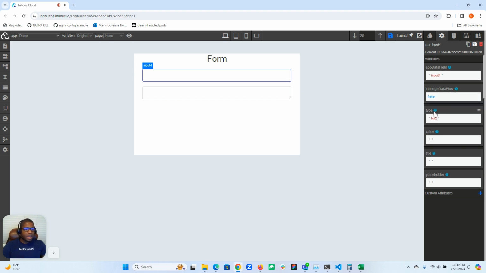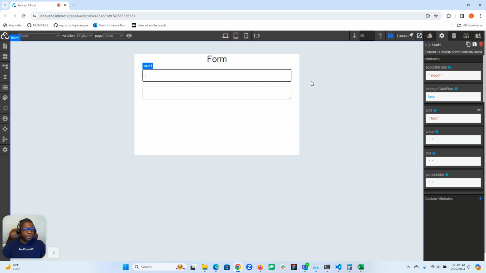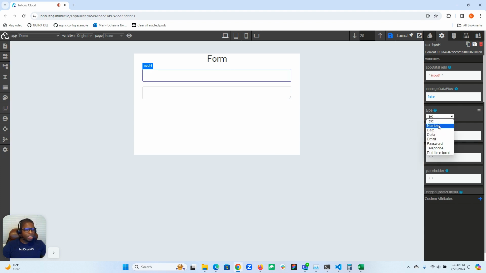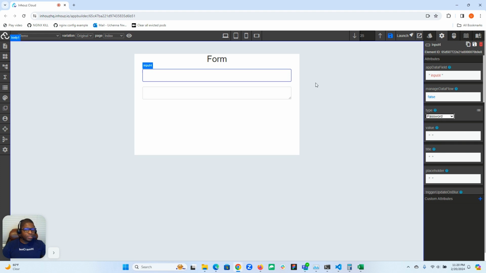Then we have our type. Right? By default, text areas are always text, whereas inputs can have multiple types. So the default is text, but you can always change this to a number, right? Now it's a number input. You can change this to a date. Now it's a date input, right? You can change this to a color. Now it's a color picker. You can change this to an email, password. Now it's a password input. You can change this to a telephone, and you can change this to like a date time.